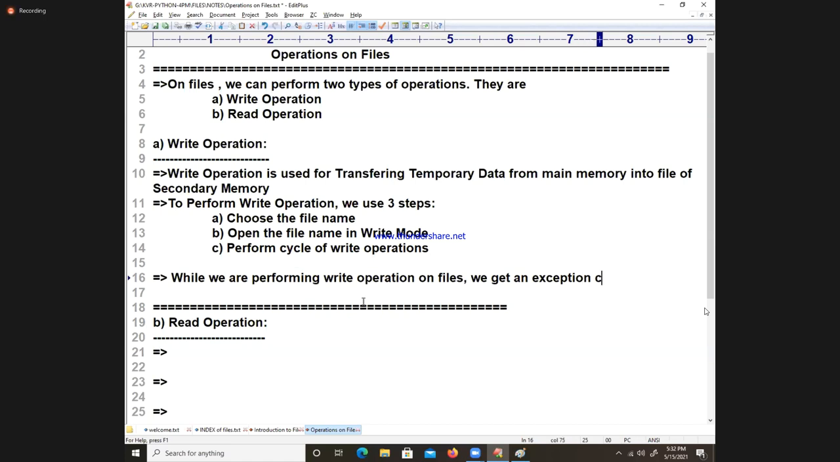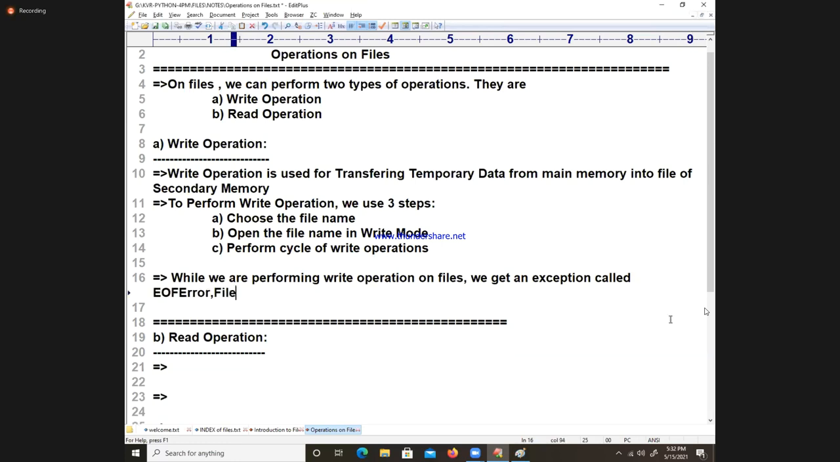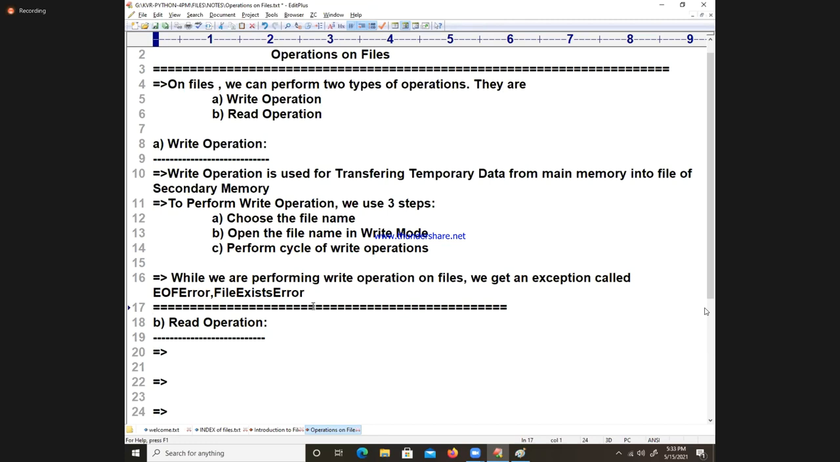We get an exception called EOF error, and file exist error. Listen to my words, file exist error. Don't worry about it, I will tell you that. EOF error and file exist error, these are all exceptions you have already developed. Full forms: end of file error, file exist error. You already developed them. Comes under what type of exceptions?